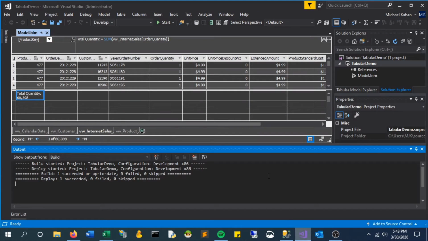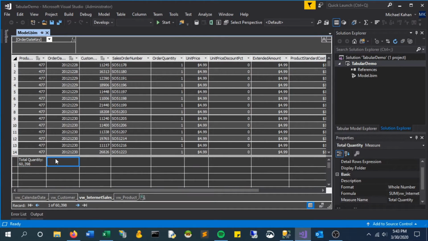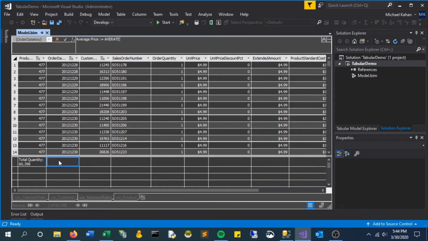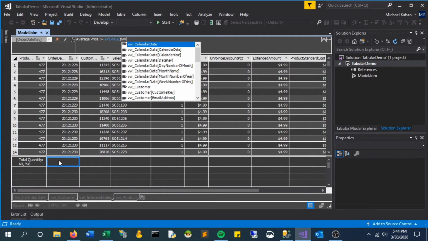All right, so one other thing I want to show is how to create an actual group, so a folder that you can put things under. So you could add a bunch of measures under the same folder. So let's create a new one here. We're going to call it average price. Again, colon equals, and we'll just say average of price or unit price.